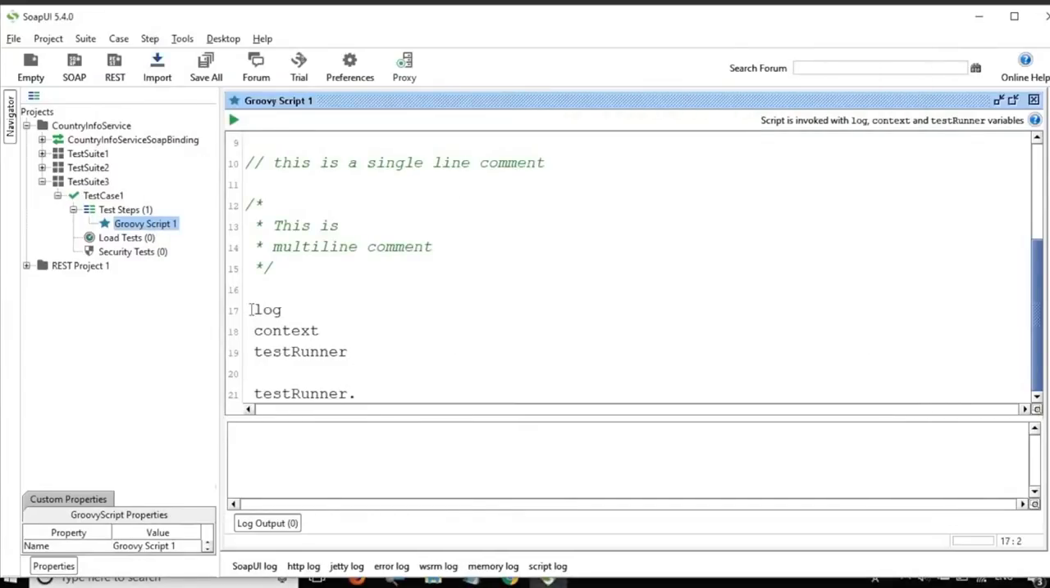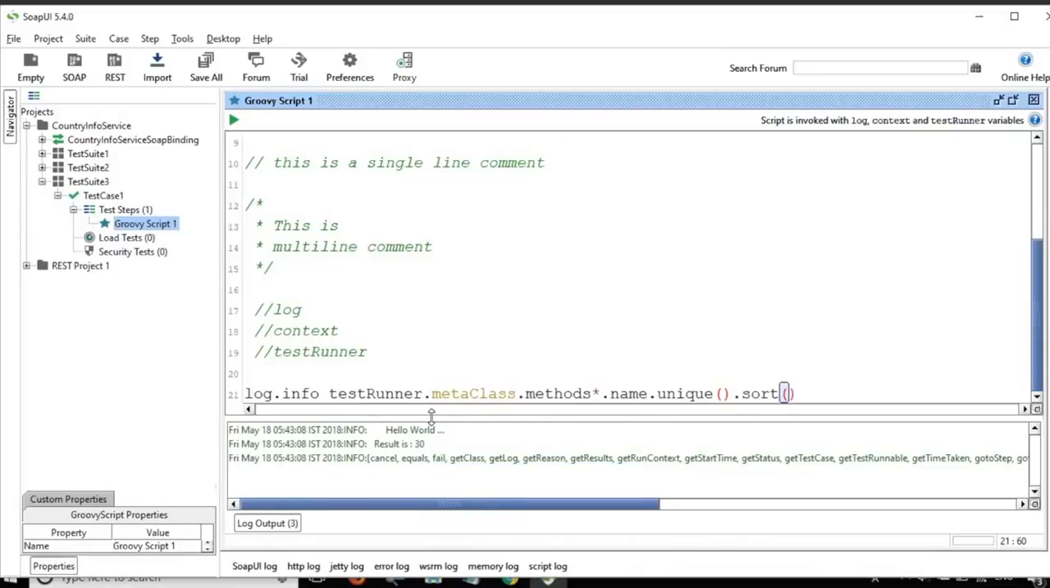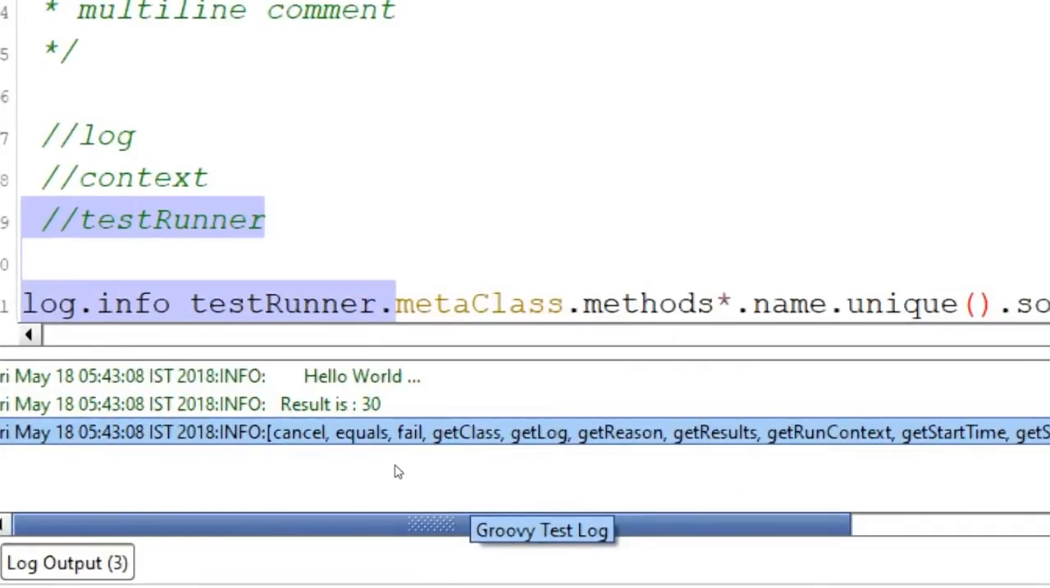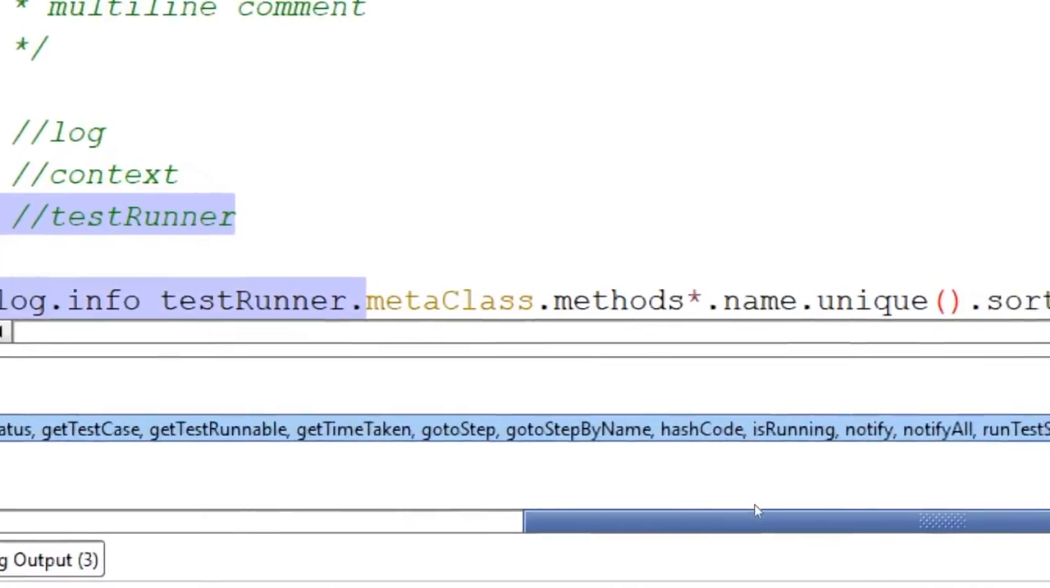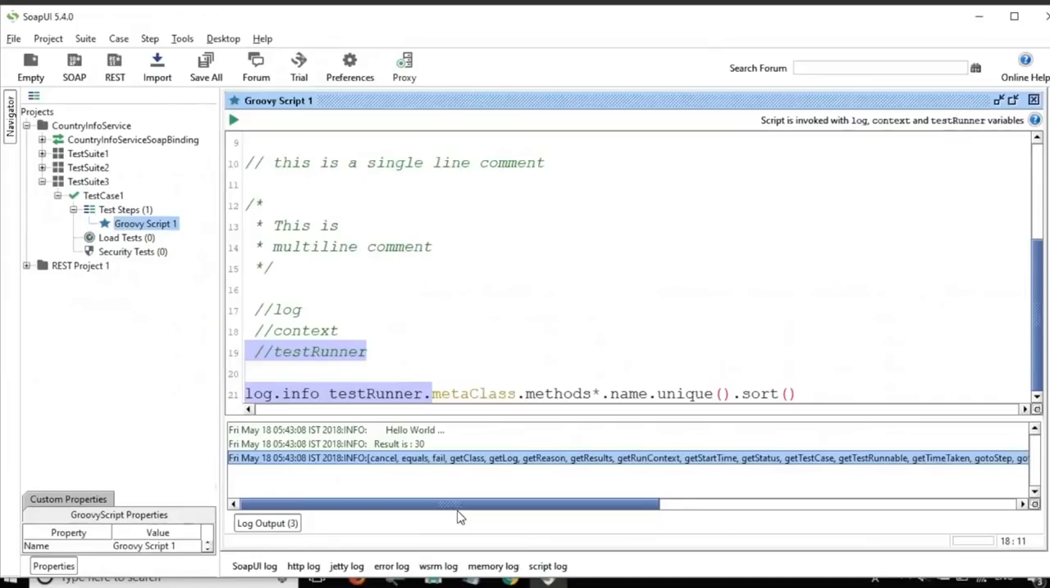So let me just comment all this, and let me just put this log.info testRunner.metaClass.methods.name.unique().sort(). So this is a statement that will give us all the available methods in testRunner. So if I run this, you can see in the logs these are the methods available: cancel, equals, fail, getClass, getReason, and so on. getTestCase, getTestEnable, getTimeTaken, all this. So these are all the methods available in the testRunner class.